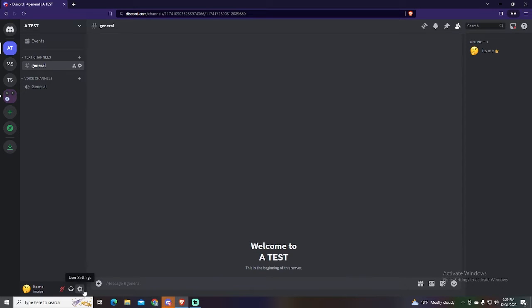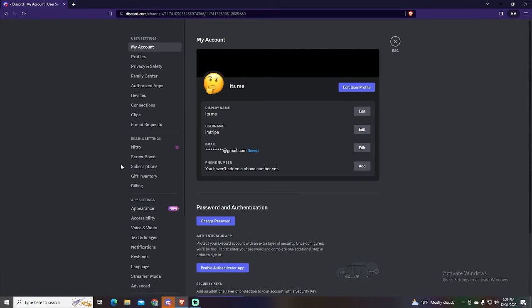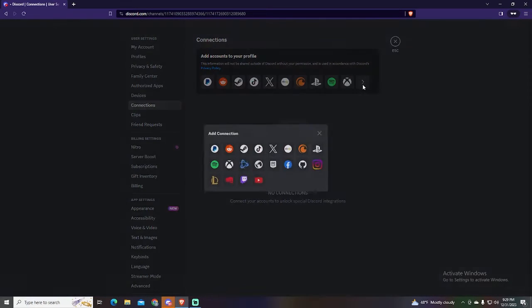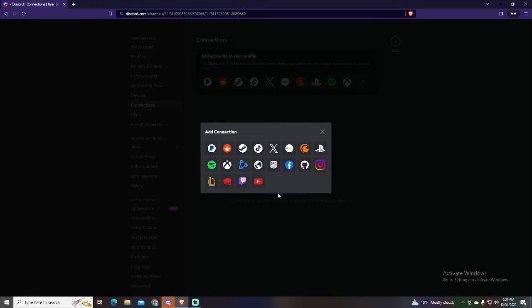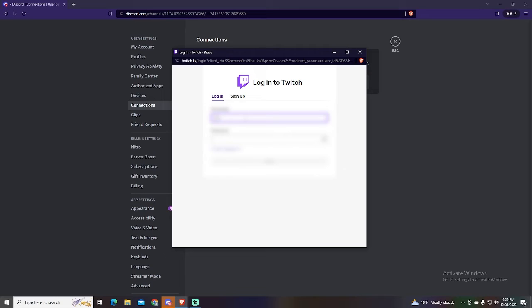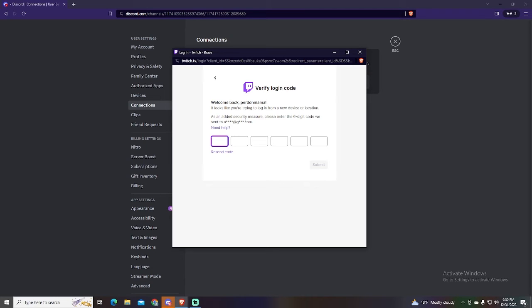Now go to User Settings at the bottom left of the screen. Go to the Connections tab. Right here, you will see all the platforms you can connect to your Discord account, such as Twitter, YouTube, and more. Just click the Twitch logo. This window will pop up. Just log in with your Twitch account.